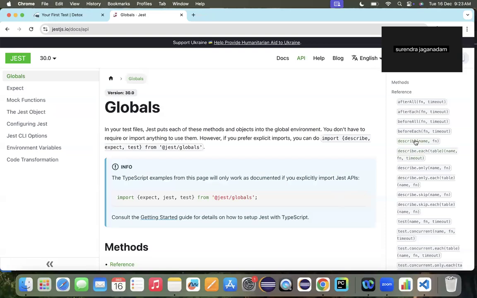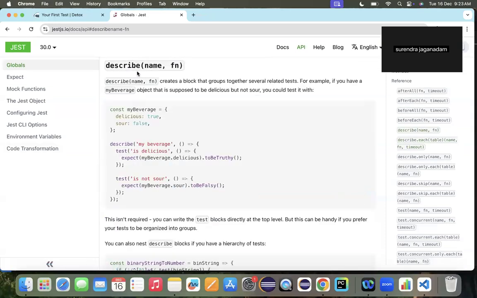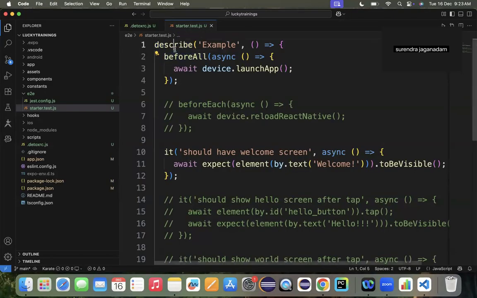So let's go back and see here: describe followed by a name and a function. See here, describe followed by a name, and this is a function. We are not giving any name to the function, so consider that it's an anonymous function. If you might have studied Java or any other programming language, ideally every function has a name. If at all we don't have any name, that's going to be anonymous. So this is an anonymous function.